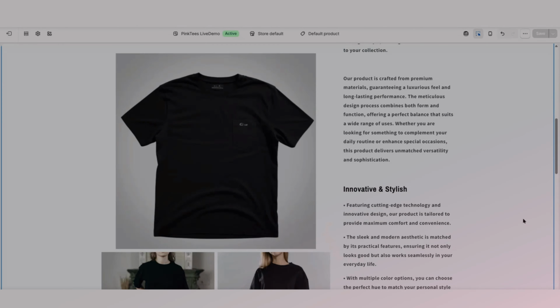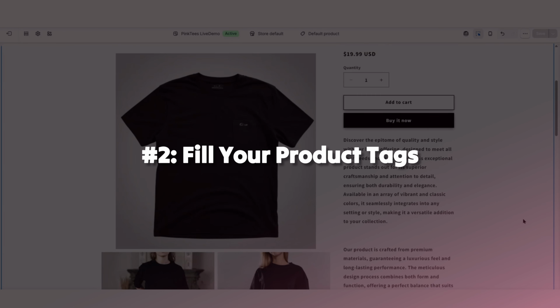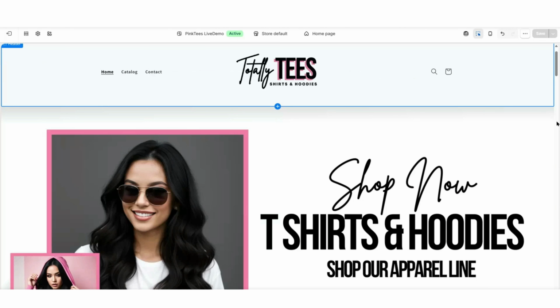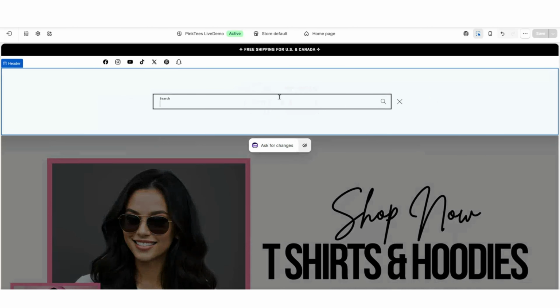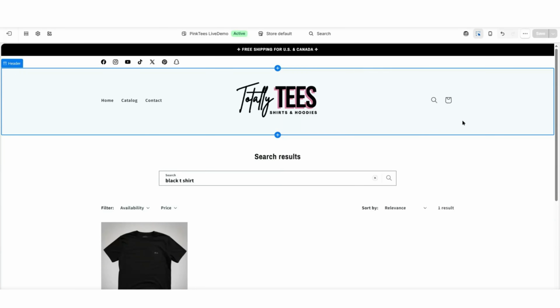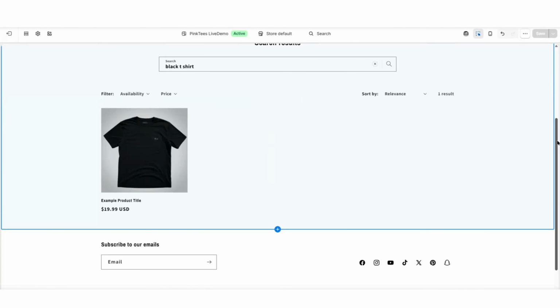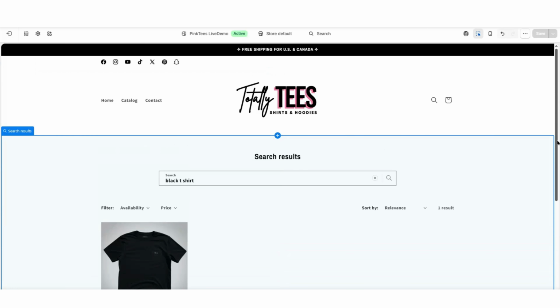The next product page mistake is forgetting to add detailed product tags to every product that you launch. When customers are on your website and are searching for a specific type of product, you want to make sure those search results are as accurate as possible to show them the products that you have available. This way they can find exactly what they're looking for. So I'm going to show you how to add detailed tags to help your customers find exactly what they need with one search. You'll want to exit the theme editor.